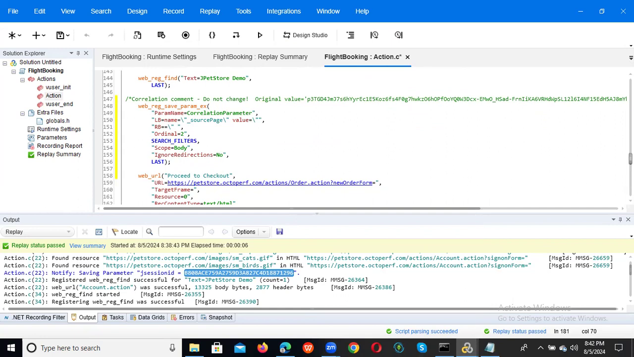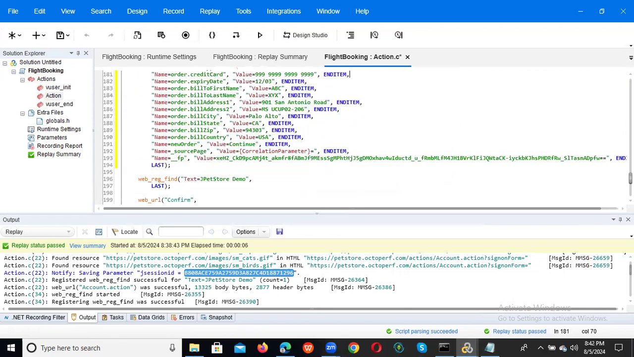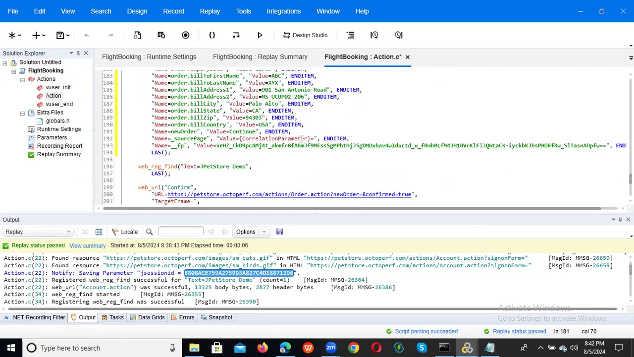Where the source value was, it is replaced with the parameter name. What is the parameter name here? Correlation parameter. If you go down here, you can see the correlation parameter kept in that place. Every iteration, even if the value changes, whatever value is generated there is substituted in this place. That is the way, when you execute with multiple users, your script will never fail.